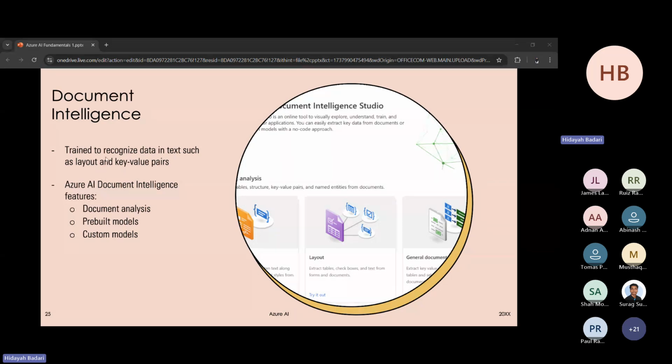The next one is document intelligence, where it will train the model to recognize data in text, such as layout and key value pairs. The Azure AI Document Intelligence features are document analysis, pre-built models, and custom models. As you can see, this one is actually the interface, but I think I cropped it unintentionally. So you can see very clearly that they have a layout and the documents here, and they can do the document analysis.